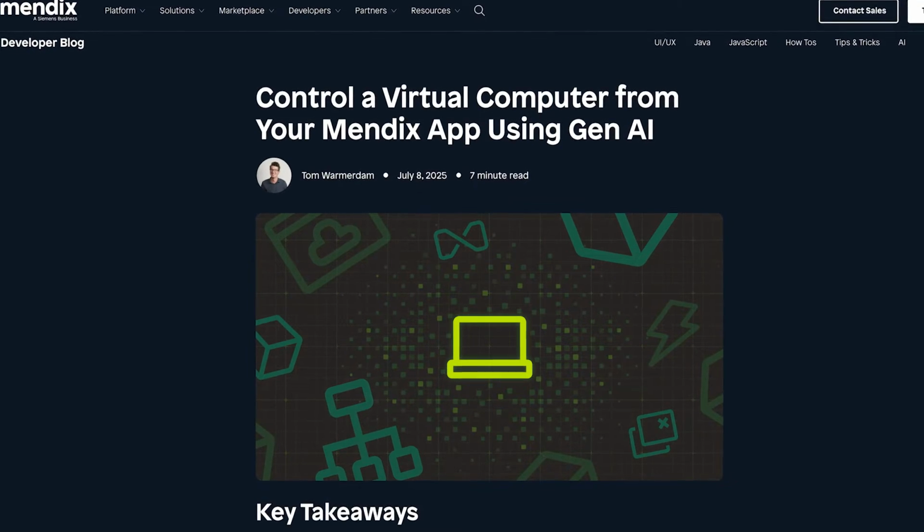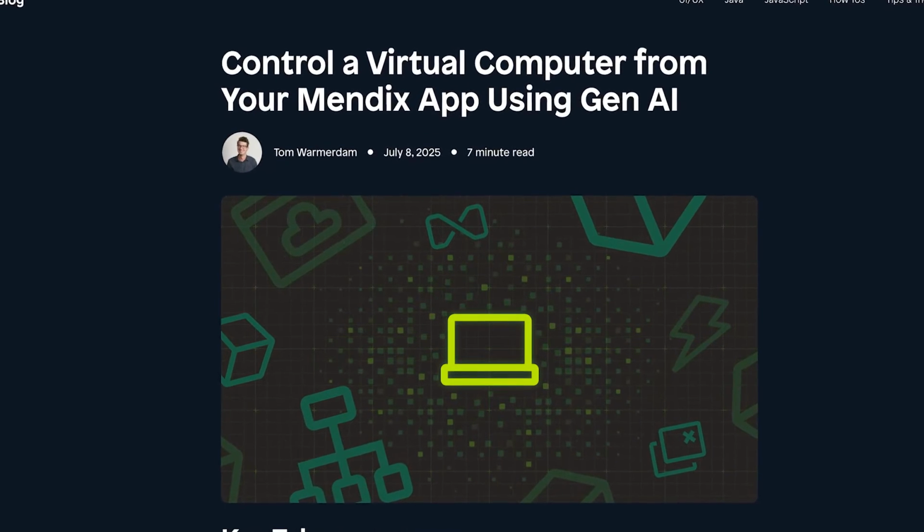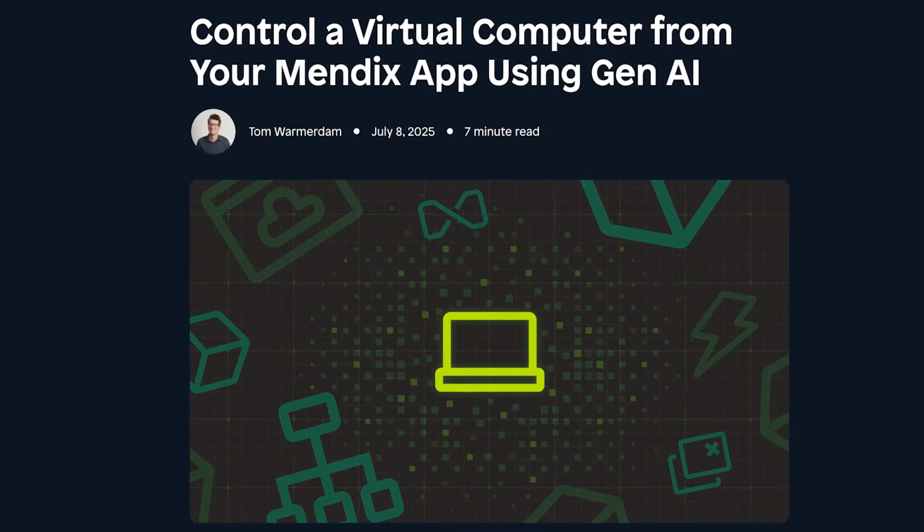To get you started, read the blog written by Tom Barmerdam called Control a Virtual Computer from Your Mendix App Using GenAI. The functionality is also demonstrated in our GenAI Showcase app, so you can try it out for yourself using Amazon Bedrock's Anthropic Claude Sonnet 3.7. This is shaping up to be another leap in GenAI capabilities that's here to stay. So try it out and let us know what you think.